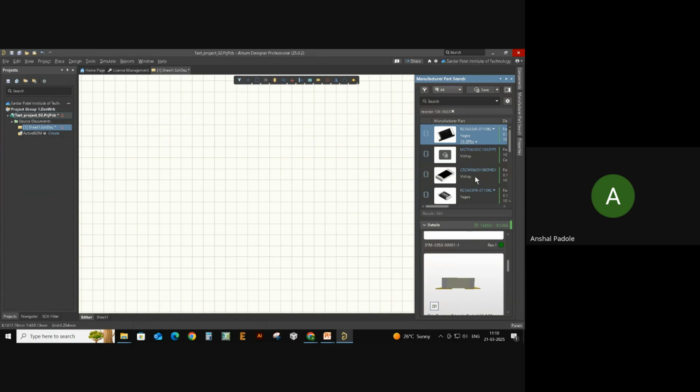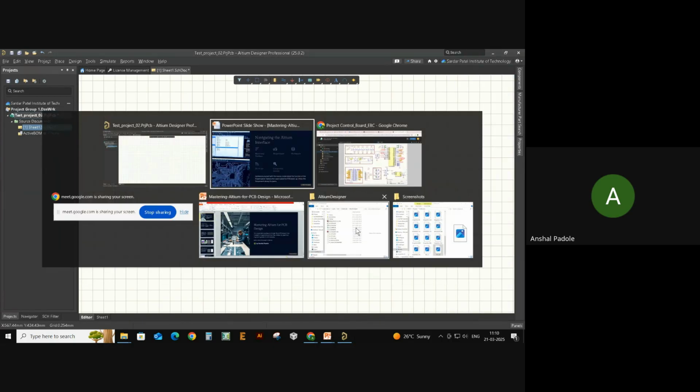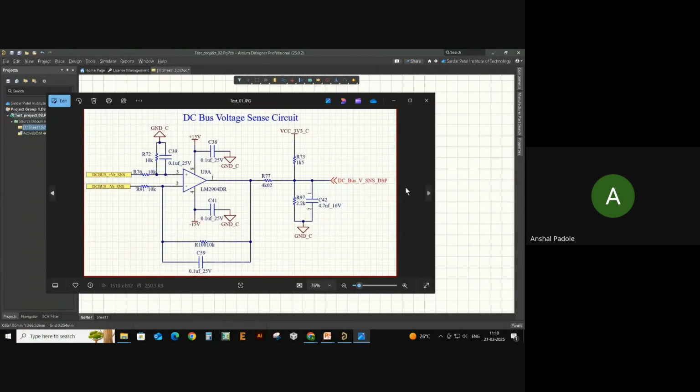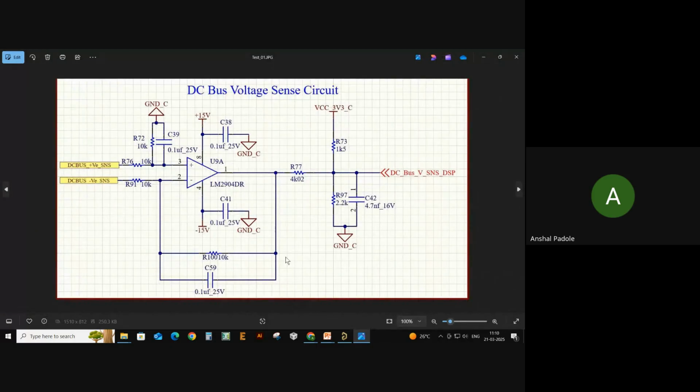Now talking about creation of schematics. I'll show you one simple circuit. This is the circuit which I have drawn on Altium, and I'll show you how we can draw this schematic from scratch. This is nothing but a voltage sensing circuit, which is done by using a differential op amp, LM2904.